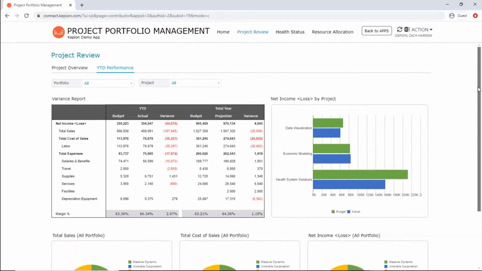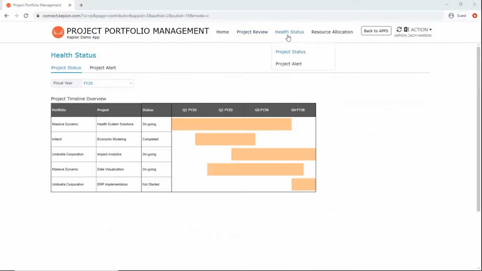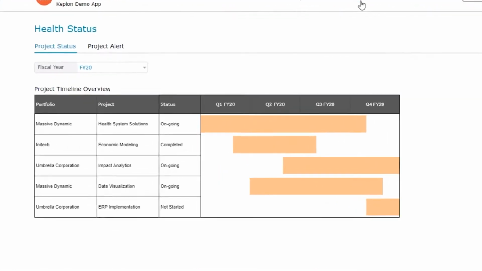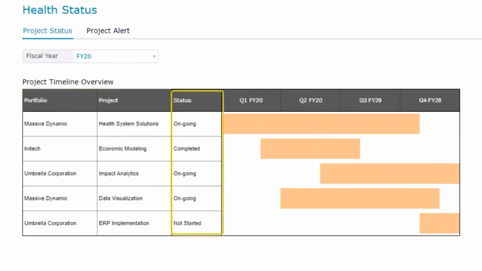We can also drill into project summary and see what are the projects associated with each portfolio and the status and schedule of each project. Throughout this view, we can easily tell when projects are scheduled to take place.